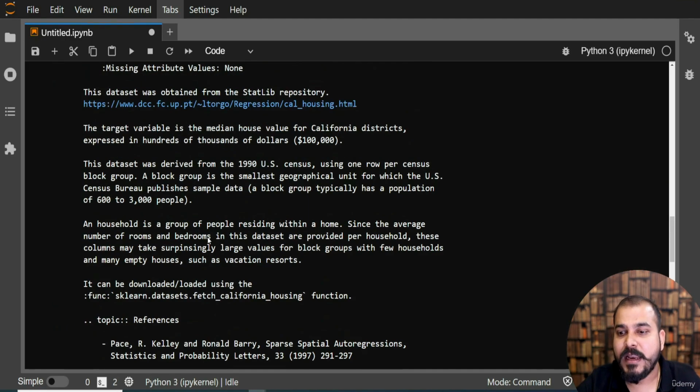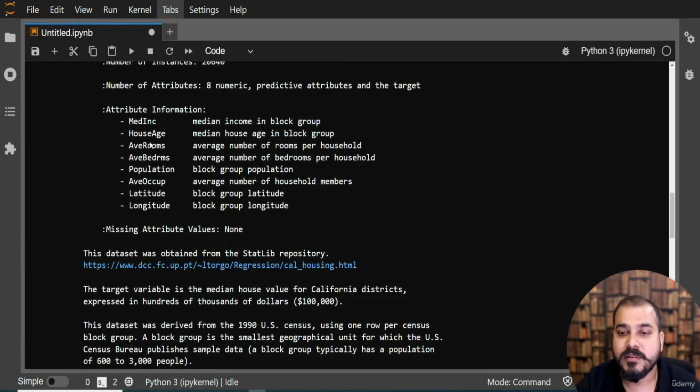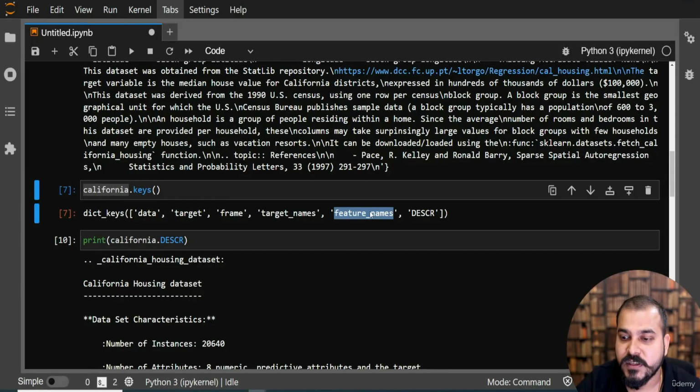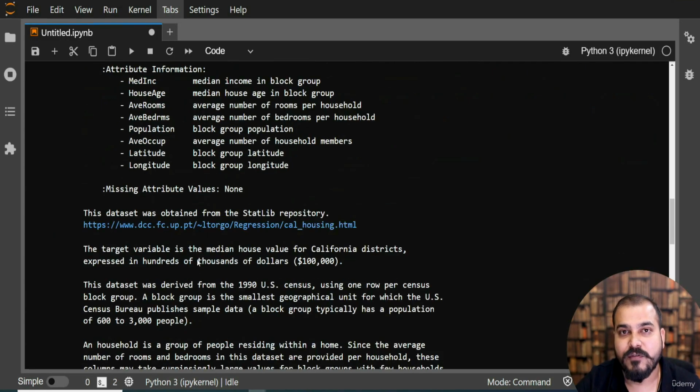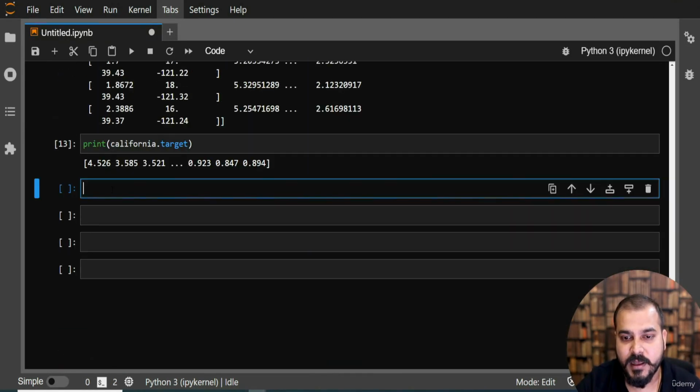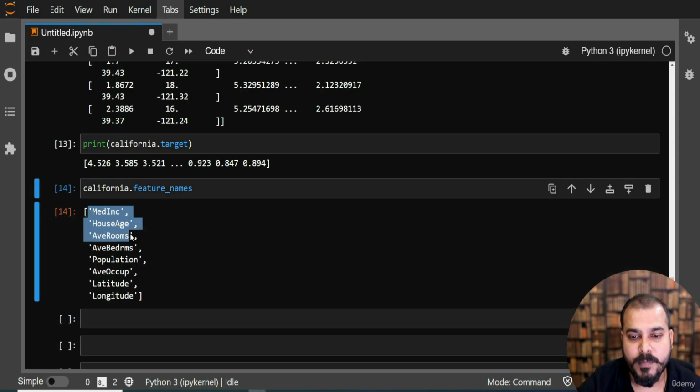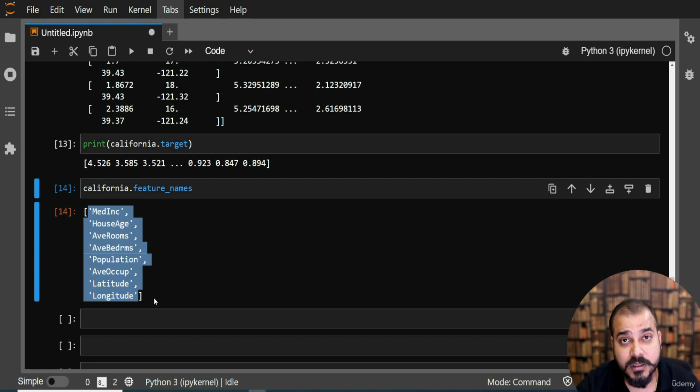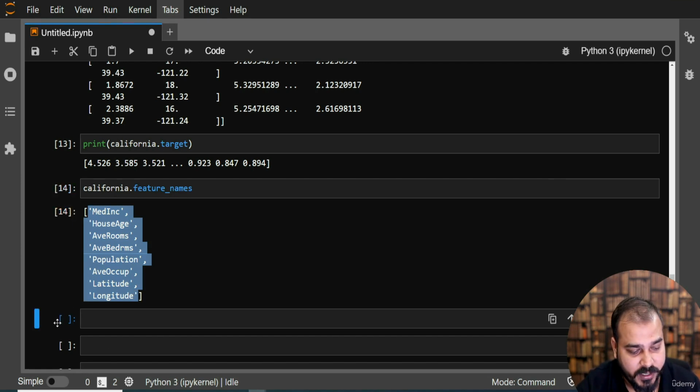Now what I will do is use all these keys and convert this into a data frame. If I really want to find out what column names are there, here there is something called feature names. So California dot feature names. If I write California dot feature names and execute it, these are all my features, right? So if I have all these things, I can definitely convert this into a data frame.